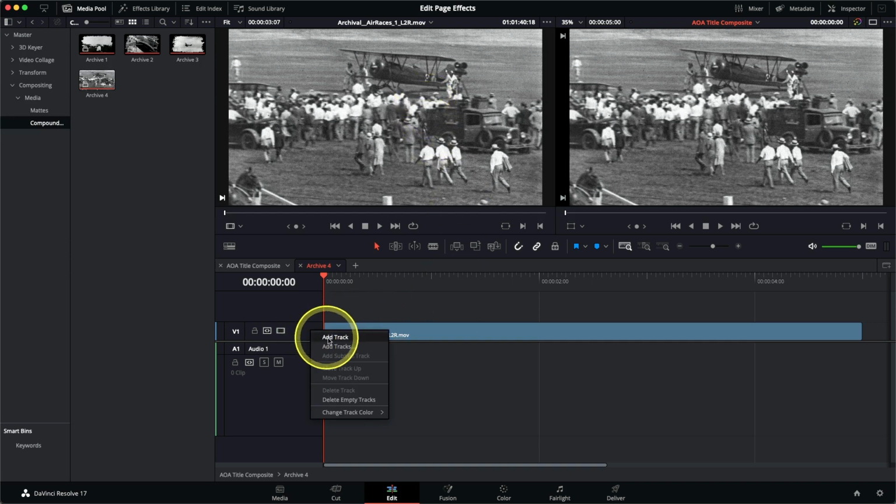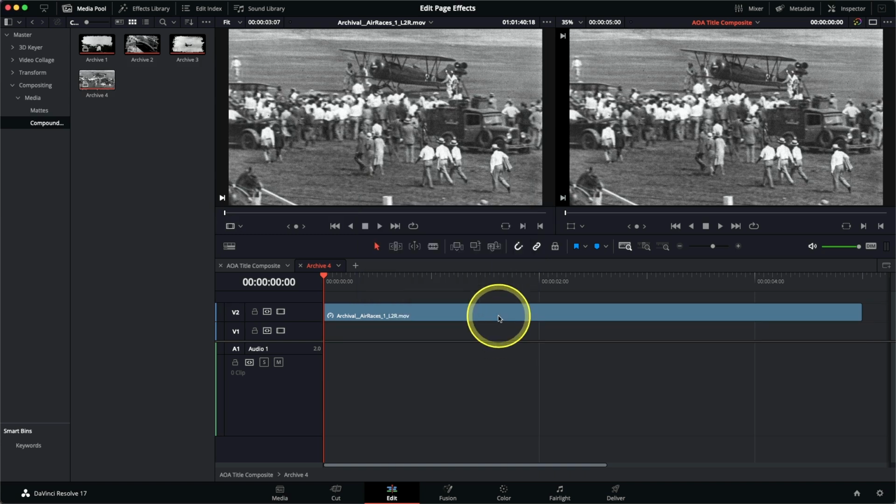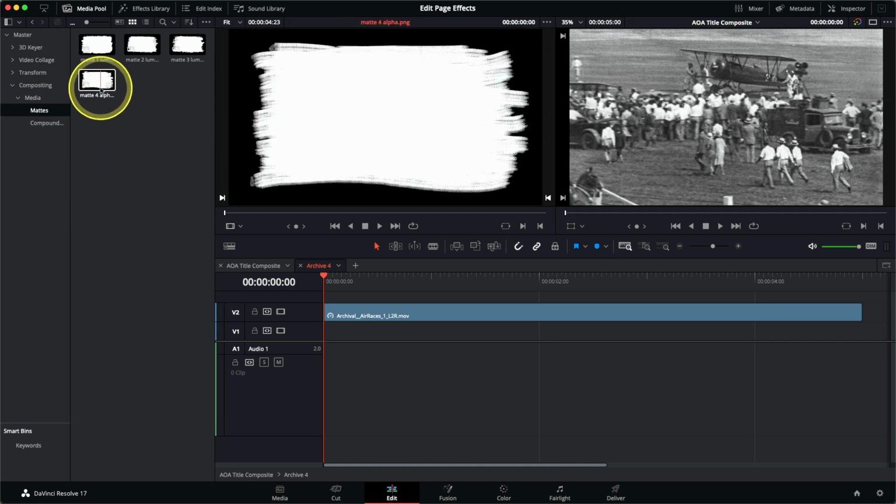So, right-click, choose Add Tracks, change the number of audio tracks to 0 and the insert position for the video track below first track. Click Add Tracks. From the Mats bin, select Mat 4 Alpha.